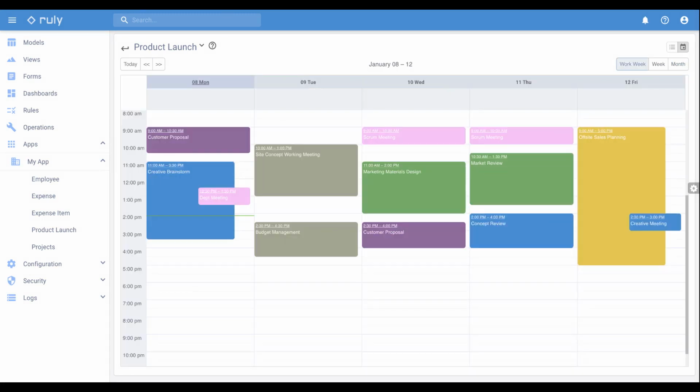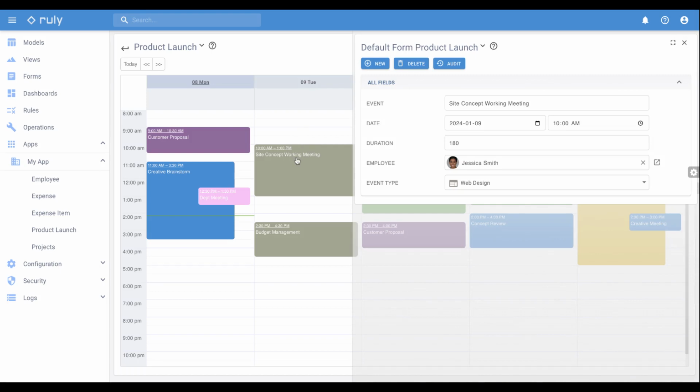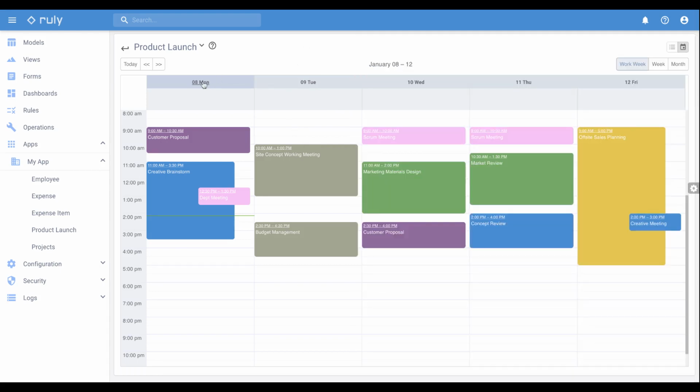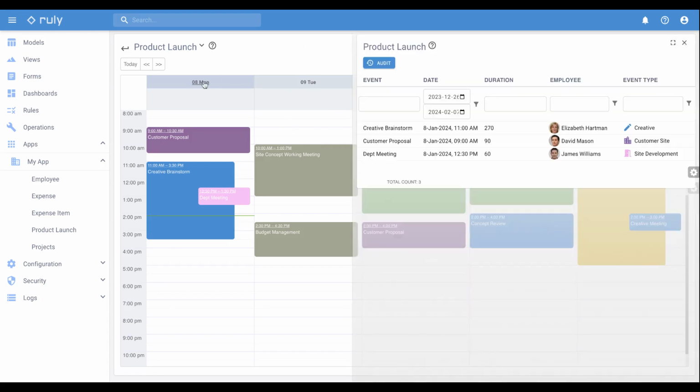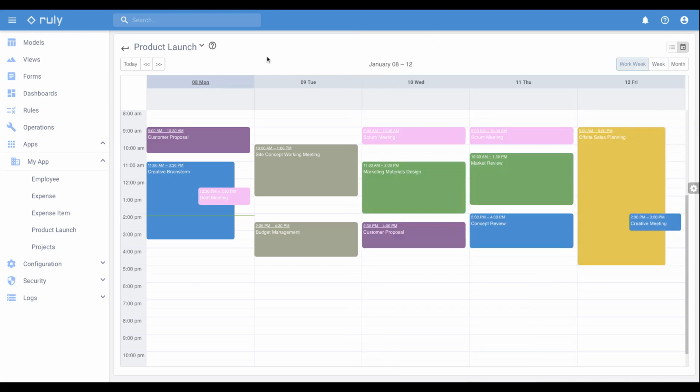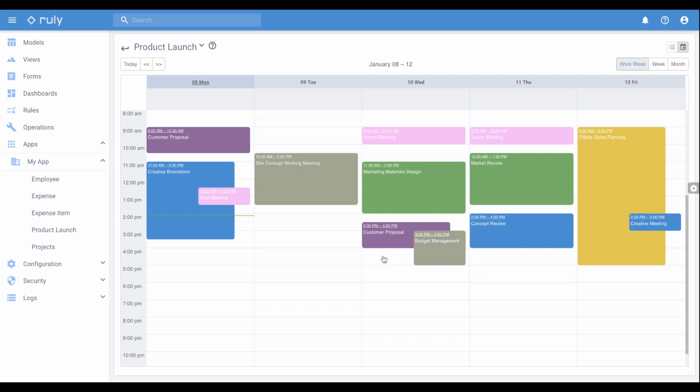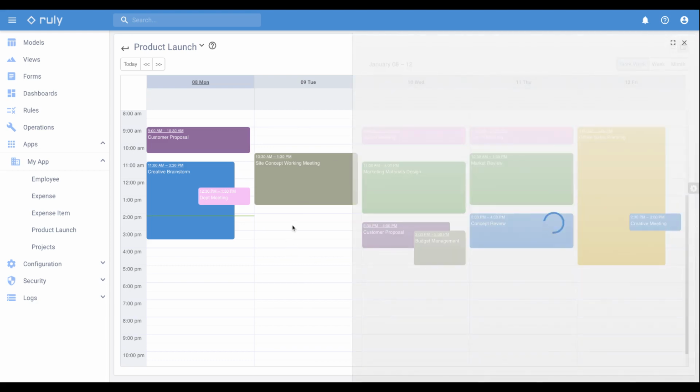When I'm on a calendar, I can select a calendar item and it will open up a form where I can view and edit the details of that entry. I can also click on a day number and it will open up a list of calendar items for that day. I can drag and drop calendar entries from one hour to the next or from one day to another. I can also create new entries by selecting a time slot and entering the event type.